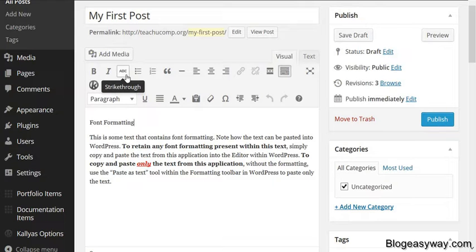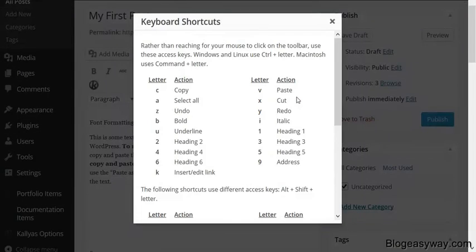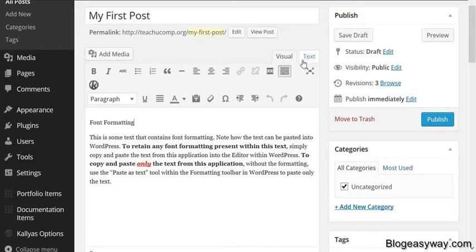Many of the buttons also have a corresponding keyboard shortcut, which you can view by clicking the Keyboard Shortcuts button to display them in a message box. If you're interested in becoming a faster WordPress user, then it will help you to memorize the available keyboard shortcuts. You can close the Keyboard Shortcuts message box by clicking the X in the upper right corner of the message box after you have finished reading them.